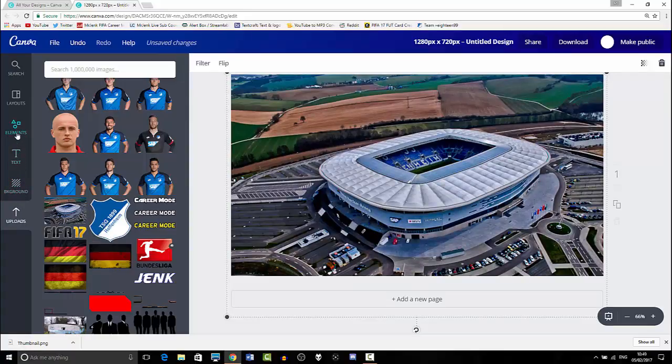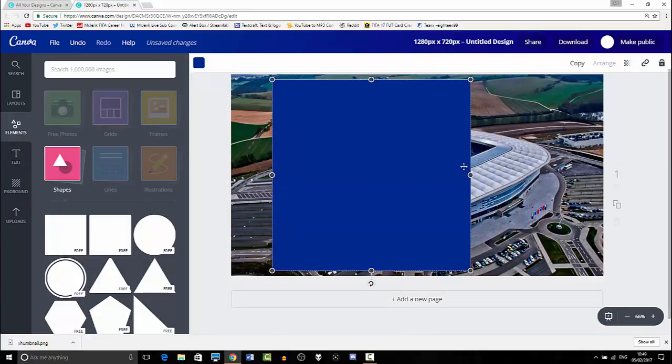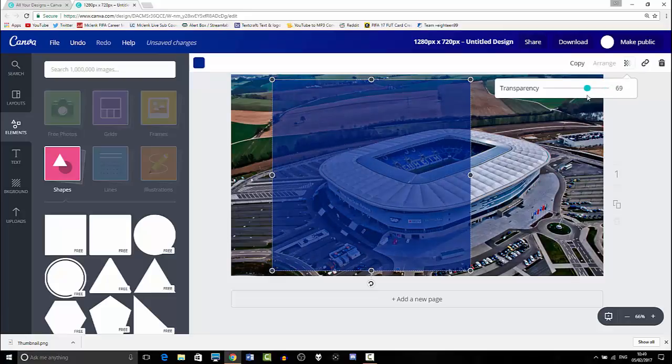And then I'm going to go over to elements, and I'm going to click this blue square. Now, as you can see, we click this, and then we have options. We can copy this up here. We can arrange it by moving it backwards and forwards, which we can't do now because we only have our background. If we click this, that's going to say transparency, and then you use this slider, and as you can see, the further you move it, the less transparent it gets, and then you can move it back across.